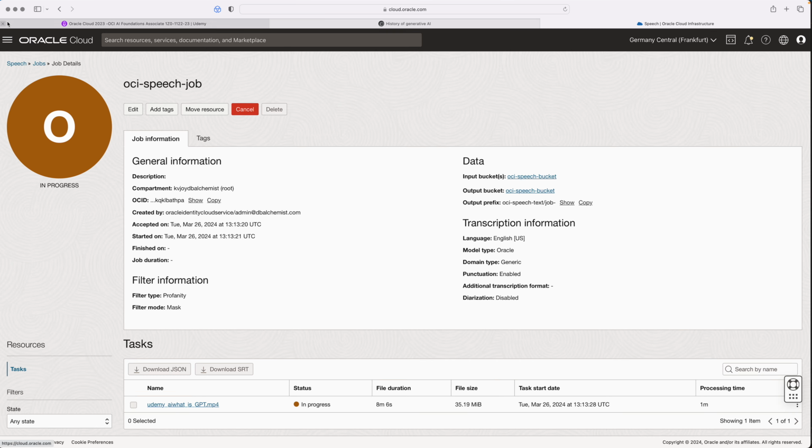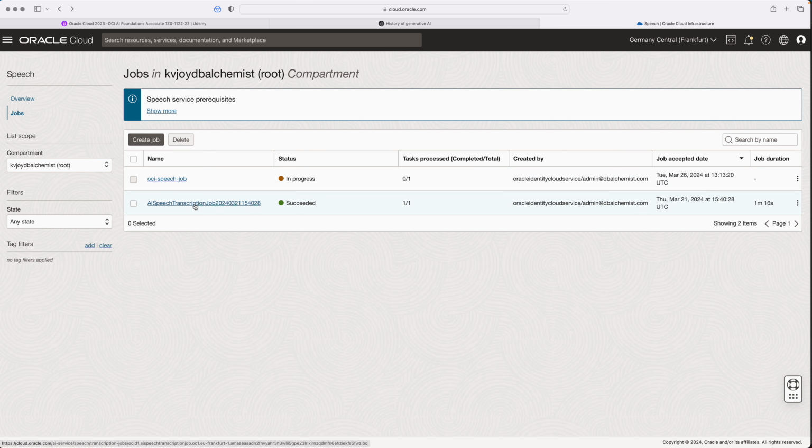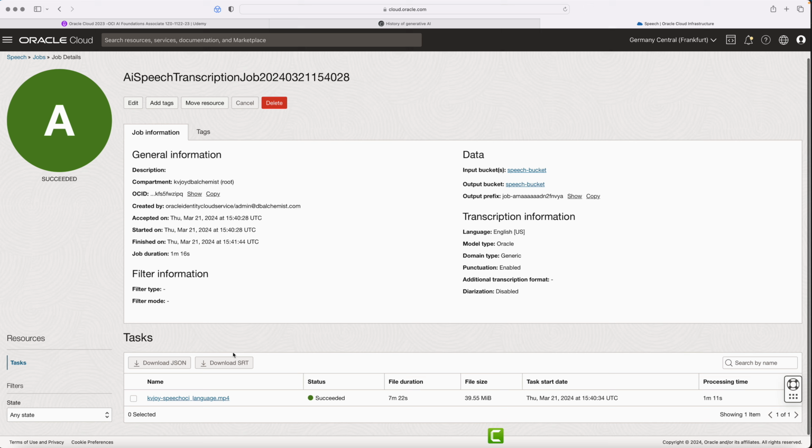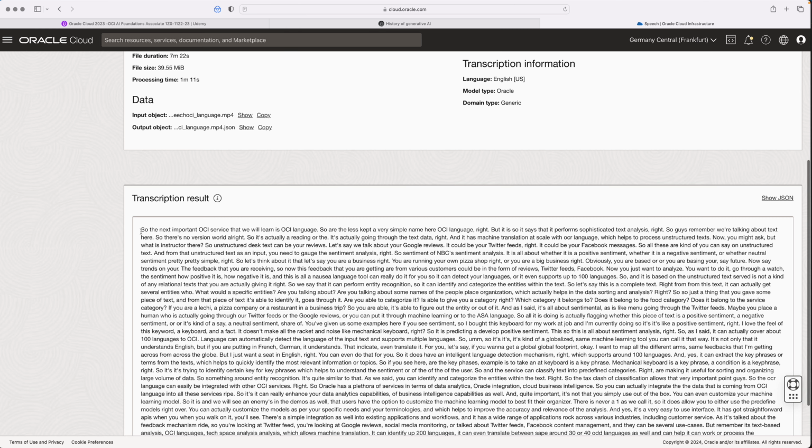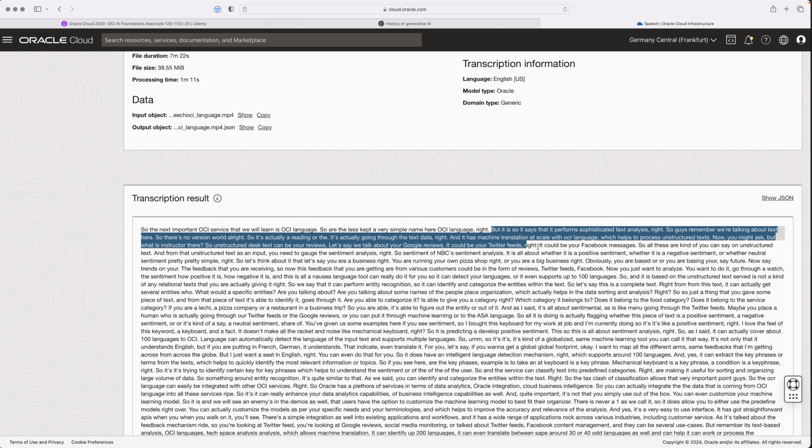Yeah, and what we can do is probably, let's quickly take a look at the one that was already done. What I noticed was that if I read it out to you, the next important OCI service that we will learn is OCI language, which is good. So I'll just kept a very simple name, OCI language, right? Somehow my take on this is that it's not very accurate. Probably Oracle needs to work on it further to refine it, and this is what we call training the model. You talked about things like fine tuning, so this is where it is really needed.